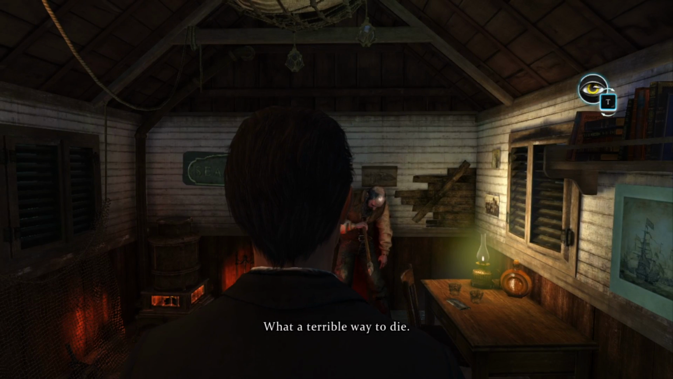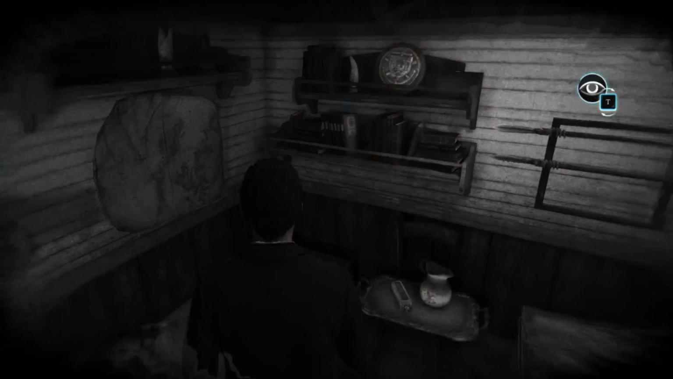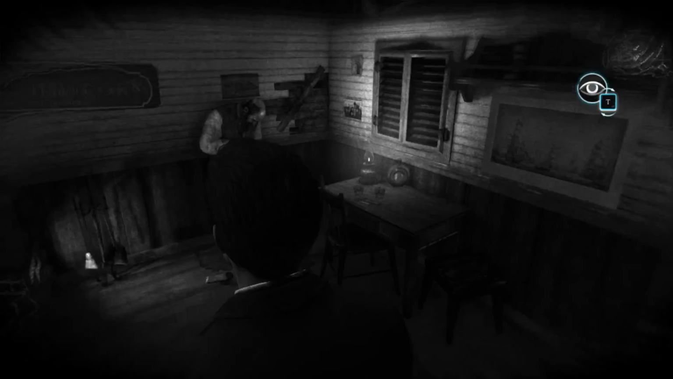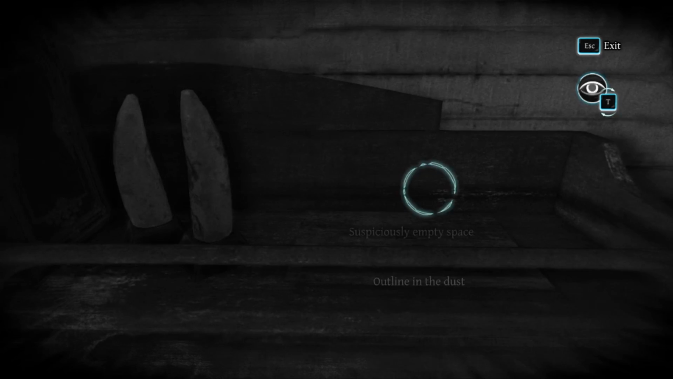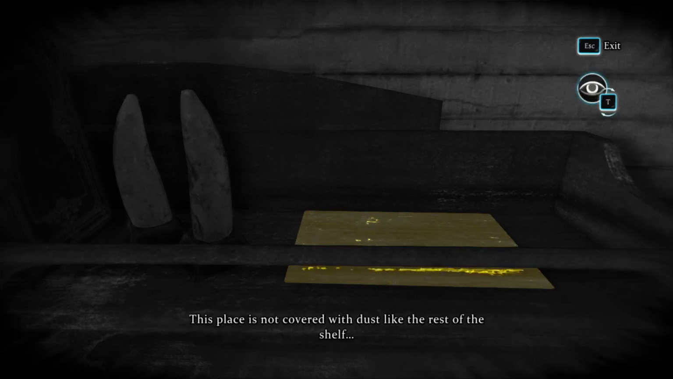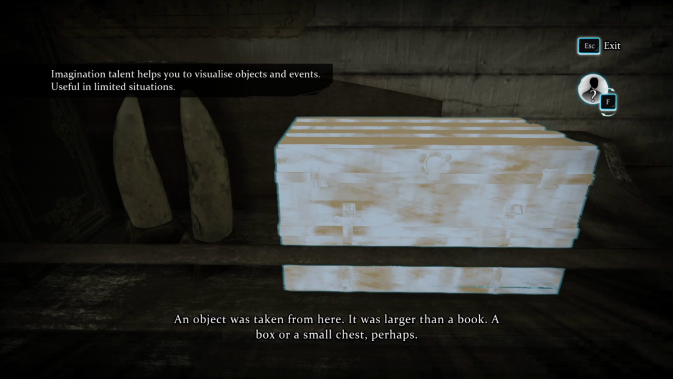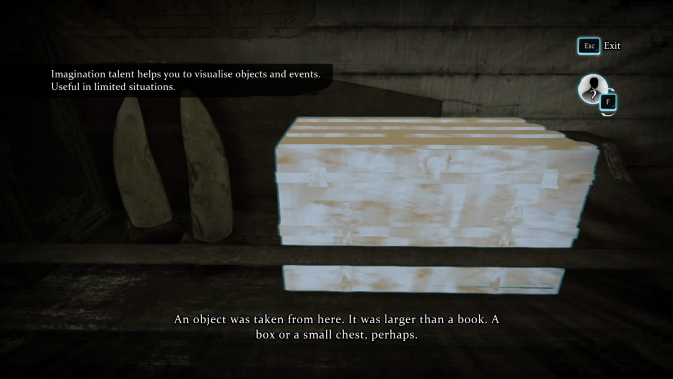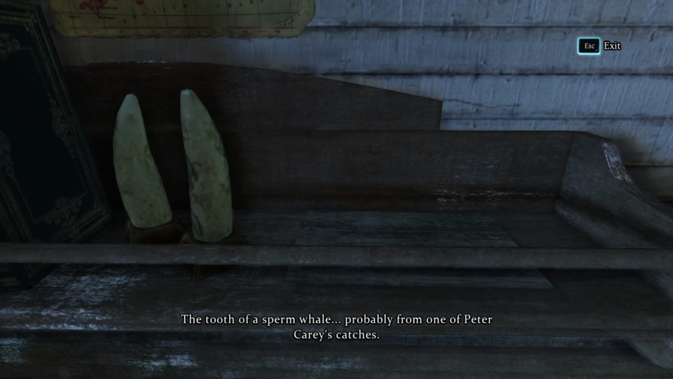What a terrible way to die. This place is not covered with dust, like the rest of the shelf. An object was taken from here. It was larger than a book. A box or a small chest, perhaps. The tooth of a sperm whale, probably from one of Peter Carey's catches.